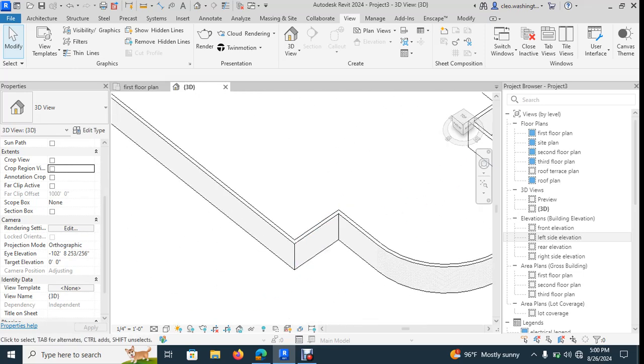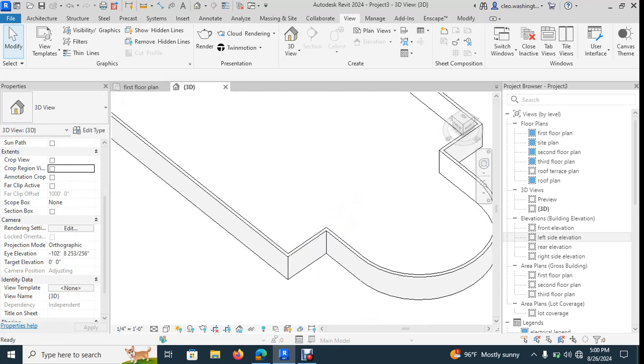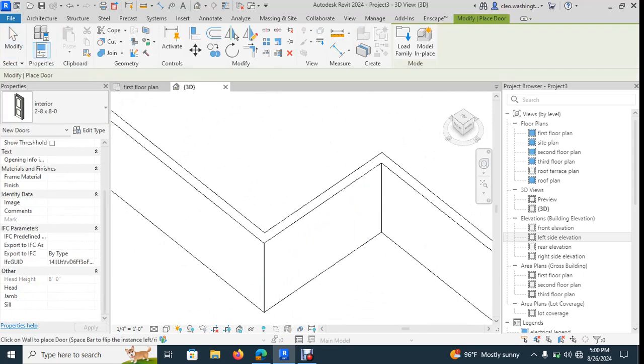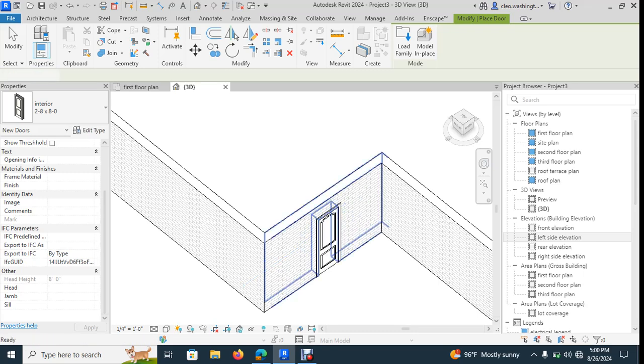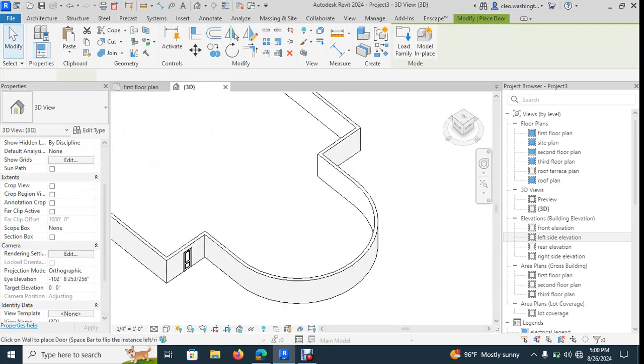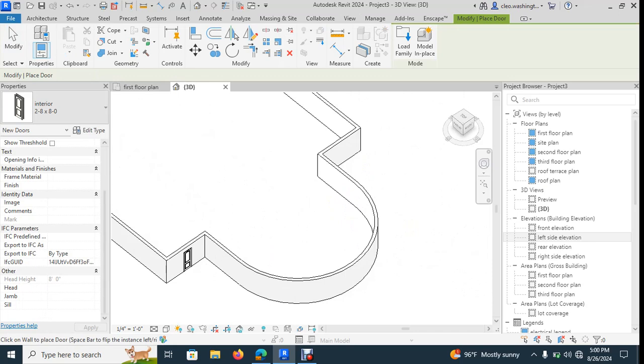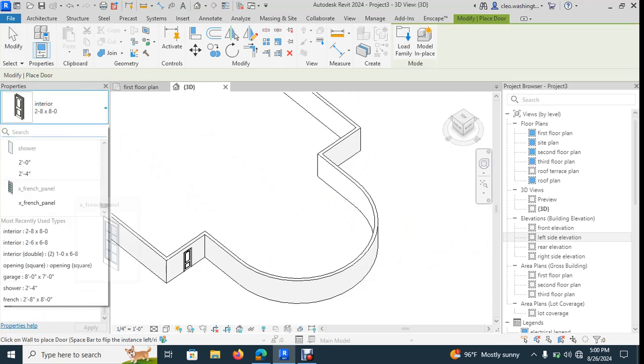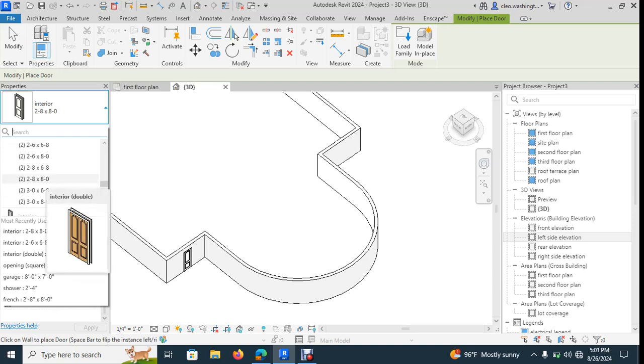And we're going to talk about adding some windows and doors. I'll do something really quick. I'll type in DR for door, and you can place a door right here, okay? The same with the walls, you have all types of doors in your projects, okay? So you can just scroll down and select double doors, and you can select different door sizes.